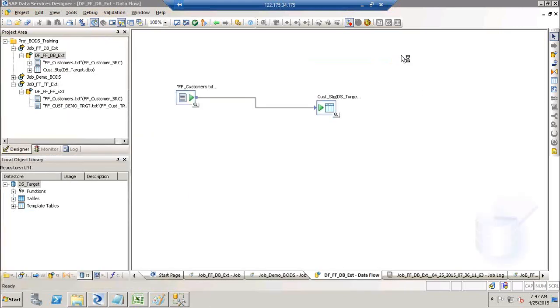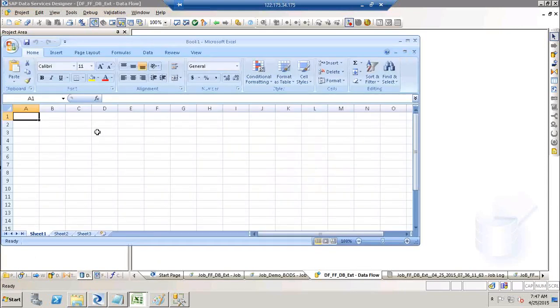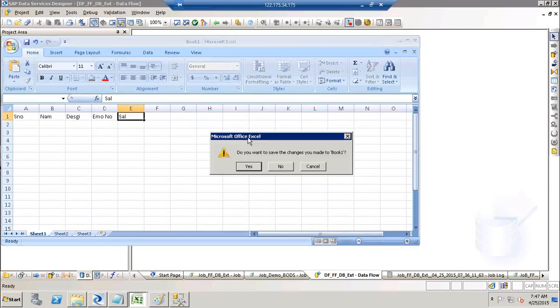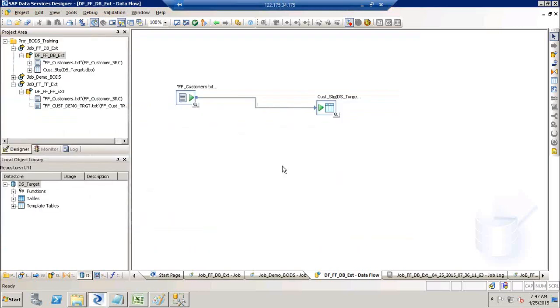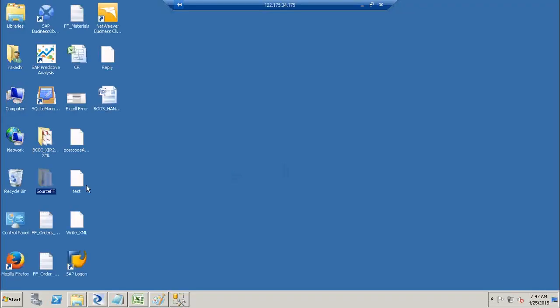Type Excel, and you can just create some file like this: serial number, name, designation, then employee number, then salary. Or you can work on those source files, or if you want these files from my desktop, you can ask Ravi to copy them. I can share these folders. I don't think Ravi has access to the system, so I can share these files with Ravi, and Ravi can share them with you, Lakshmi.